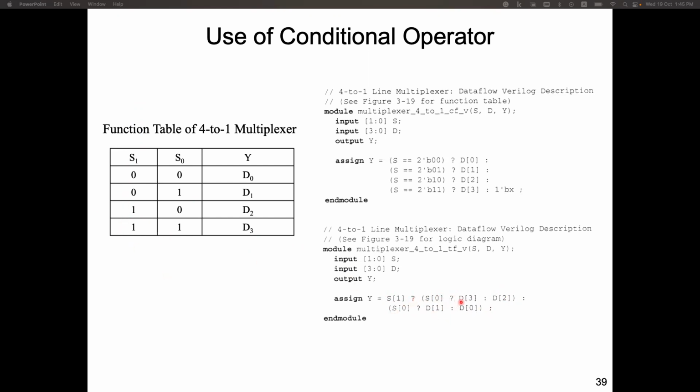Let's see, if S1 is 1, then it looks into S0. If S0 is true, then pass D3 to the output. Otherwise, return D2. And now here is the return value when S1 is 0. We look into S0. If S0 is true, 1, then pass D1. Otherwise, return D0's value.